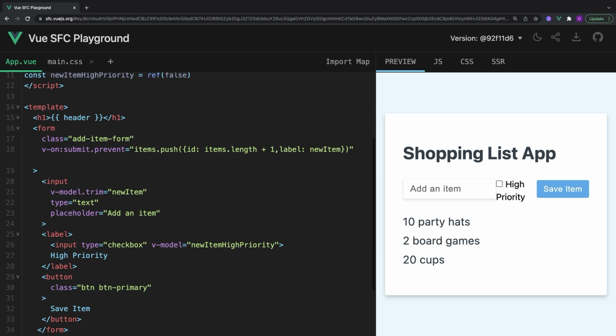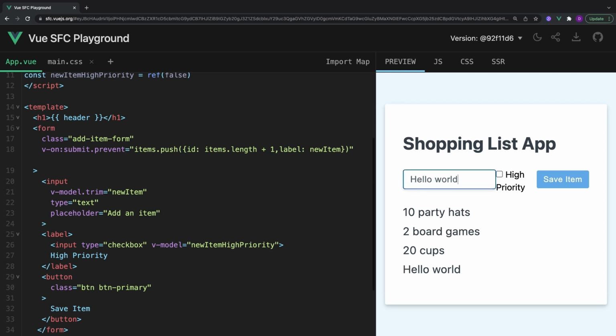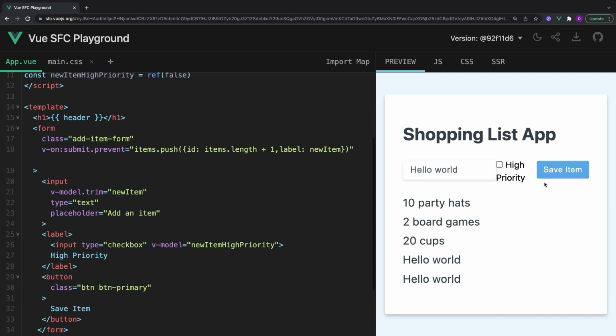This modifier is the same as calling prevent default on a normal JavaScript event, and will be necessary when you use the submit event on forms. Let's try it one more time. Awesome. So pressing enter works. And so does hitting save item. Sweet.